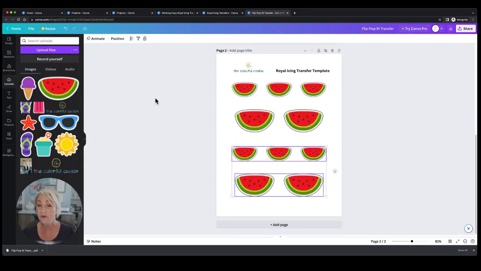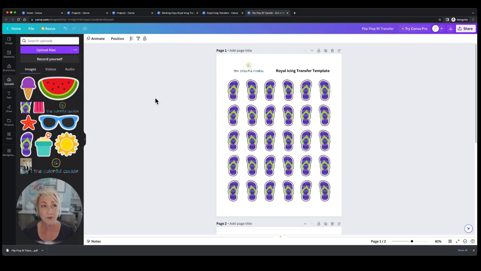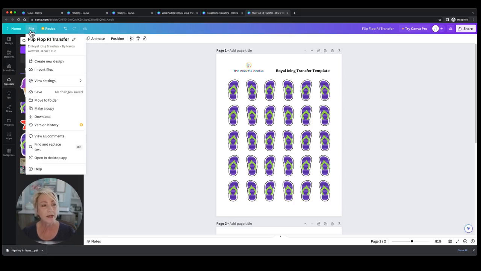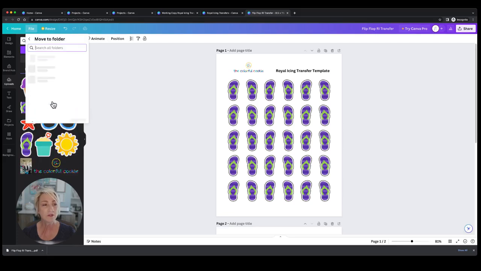All right, so that is how you make Royal Icing transfer templates in Canva. It's super easy. I'm going to go right now, and I'm going to move this to the folder.